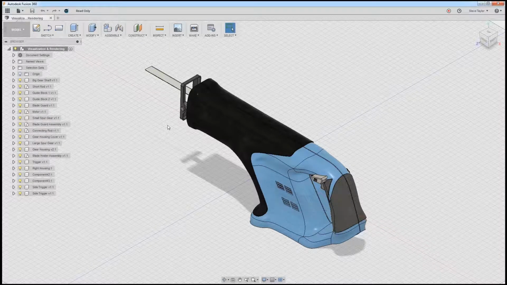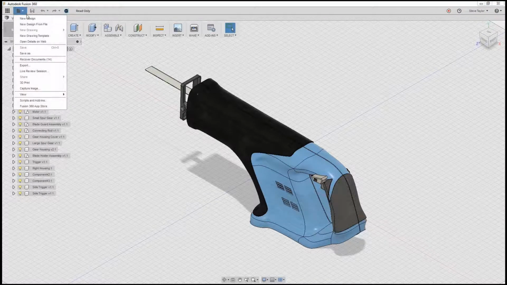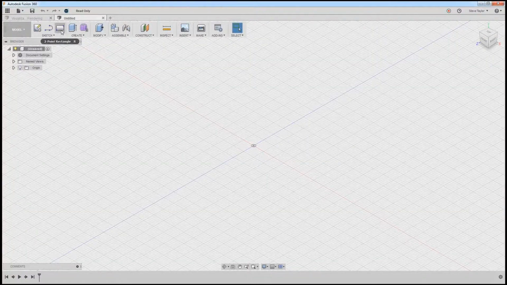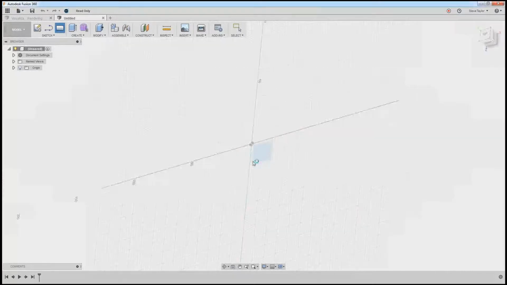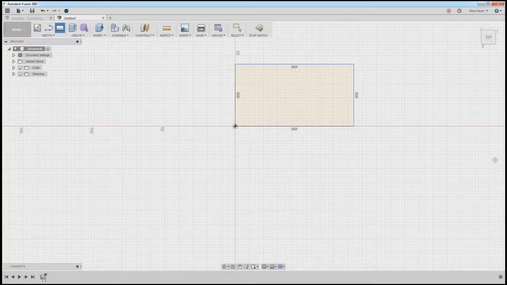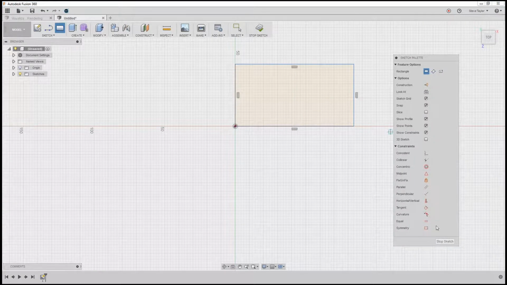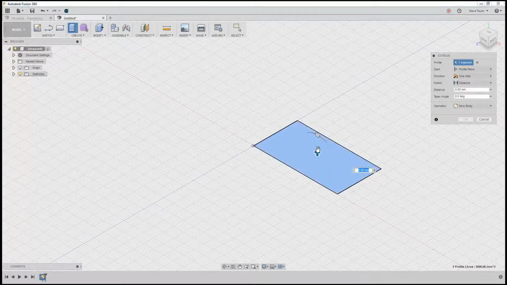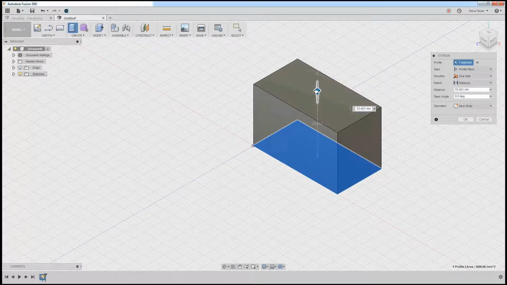What I'm going to do now is just quickly show you some of the navigation tools. A lot of you will probably be used to them from Inventor, but for those people that are new, I'm just going to start a new file, just a new design. And very quickly, all I'm going to do is draw a quick sketch on a work plane, and I'm just going to draw a rectangle there. Stop that sketch, and I'm just going to extrude it, just a very simple basic rectangle.